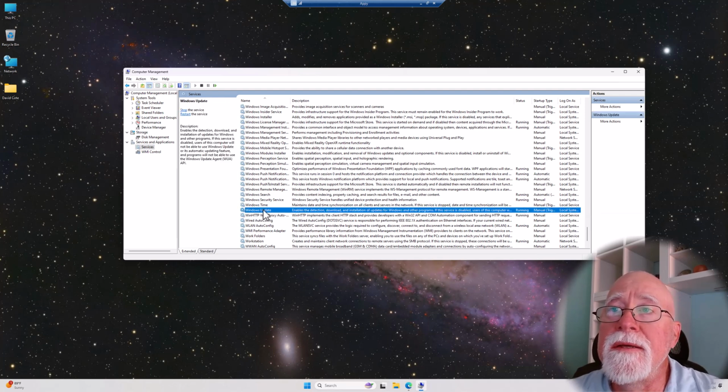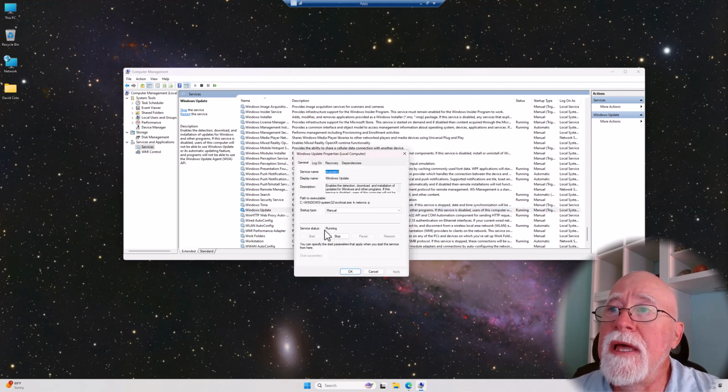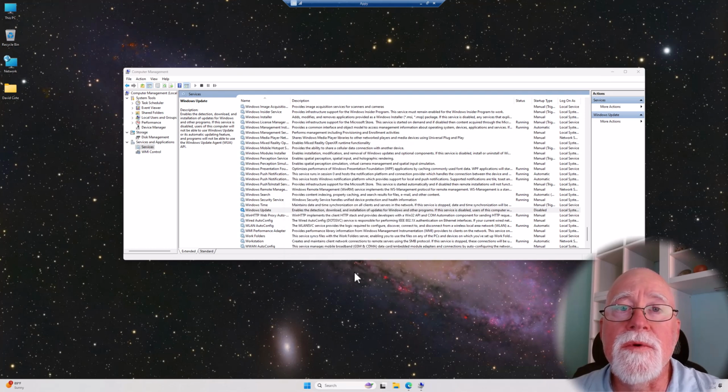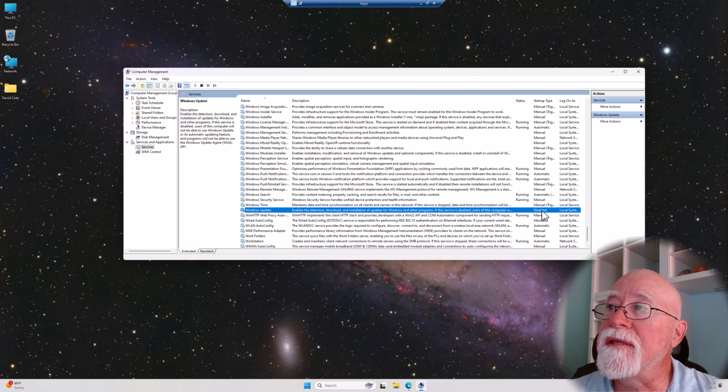So to do that, all you need to do is double click on Windows Update, and you see that the service is set up as Manual. And you're going to want to stop the service. That's the first thing you're going to do, make it stop running. And then you're going to go up here to Startup Type, and you're going to click on Disabled. And once you disable this, it is not going to run when Windows launches. And you see here that it is now showing as Disabled.